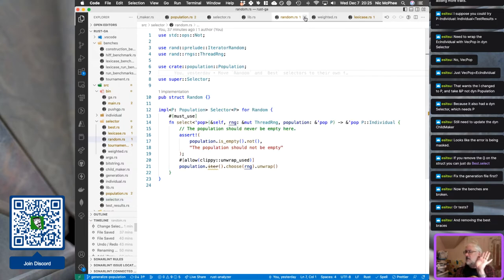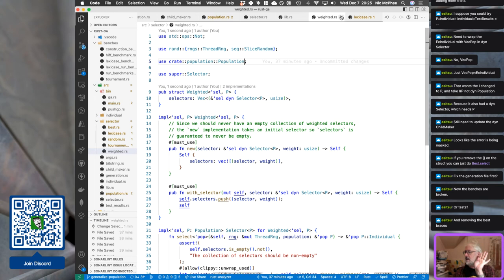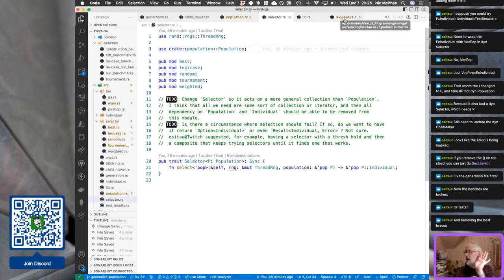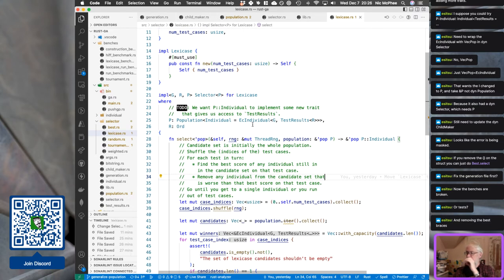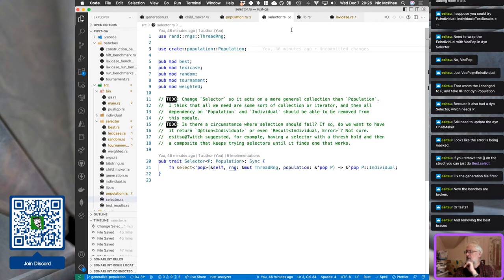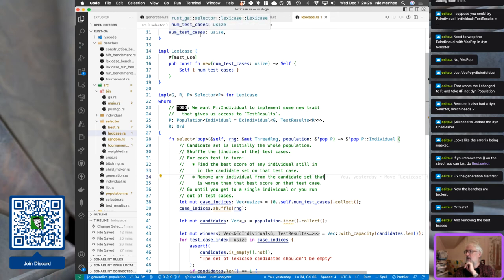And random doesn't refer to VecPop, and weighted doesn't refer to VecPop, and lexcase doesn't refer to VecPop. Although it does still have this business. That's going to have to be dealt with. So I'll leave that open. Selector doesn't do anything. Okay. So lib and child maker and generation are all potentially going to have to change.